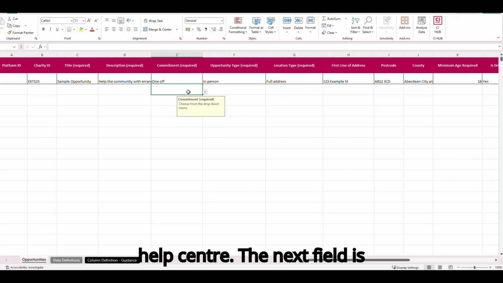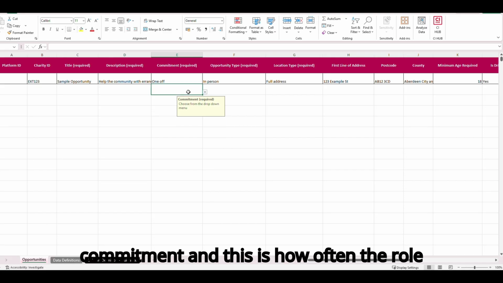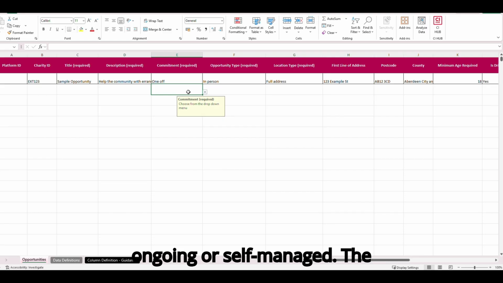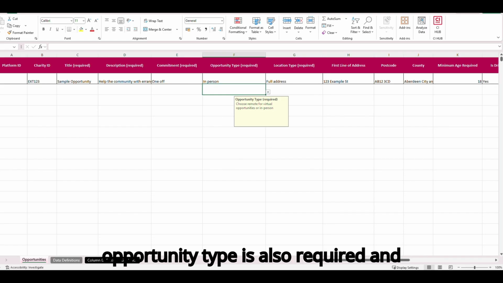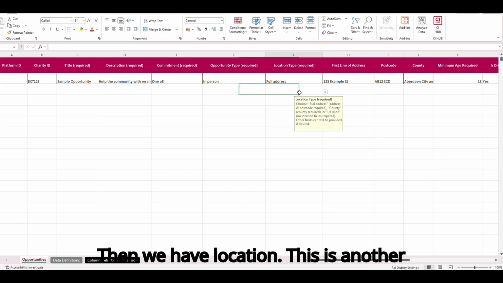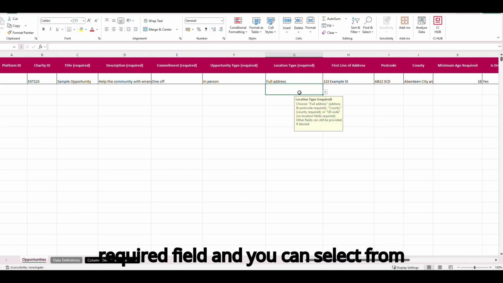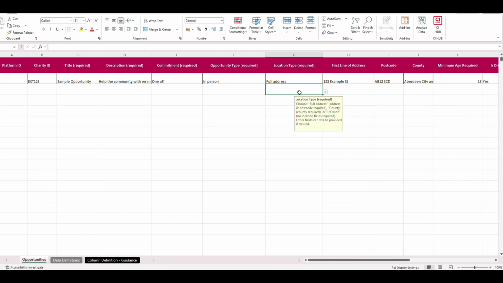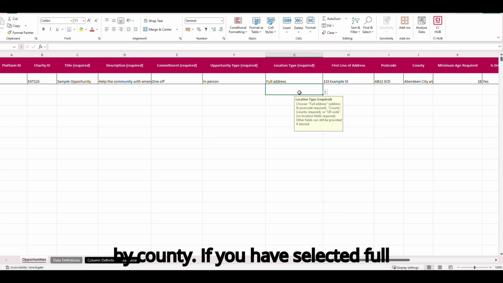The next field is commitment, and this is how often the role happens, and you can choose from one-off, ongoing or self-managed. The opportunity type is also required, and this will give you the option to choose from remote or in-person. Then we have location. This is another required field, and you can select from full address, UK-wide or by county.